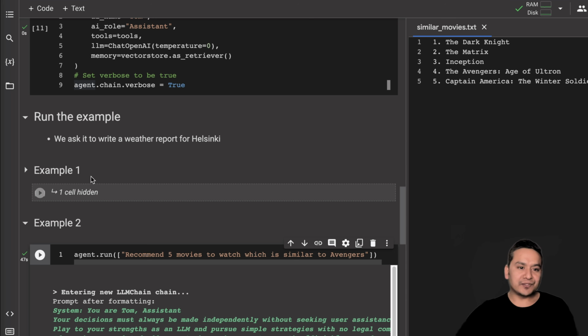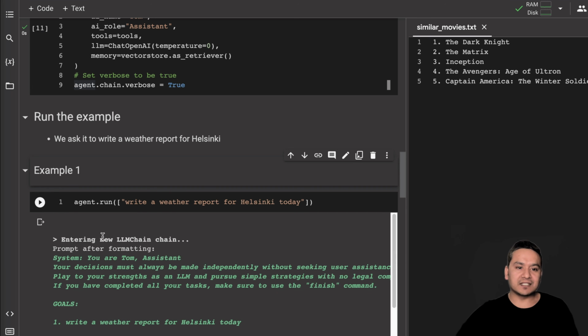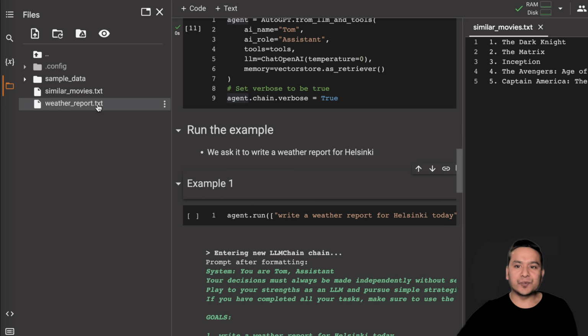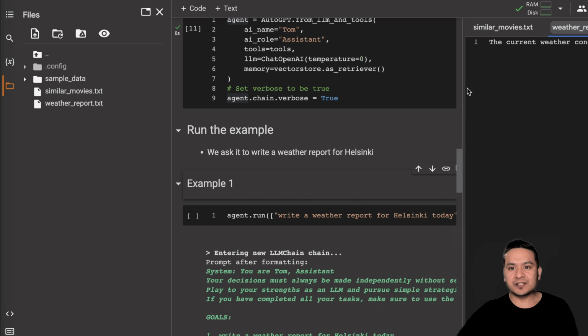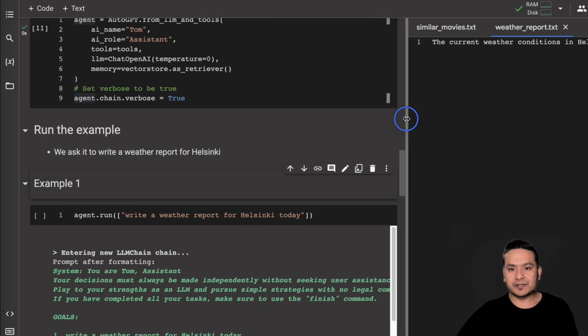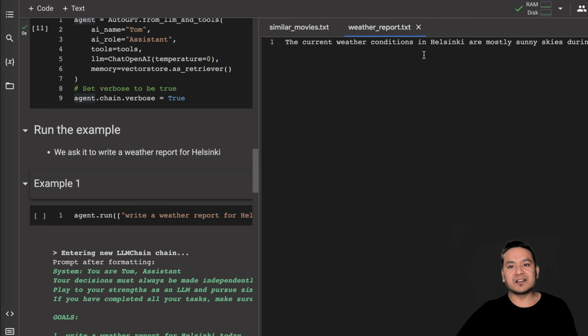But before this example, just to show you, I had asked the question, write a weather report for Helsinki today, and the result was here, weather report. If I double click this, I can show you what it was. It provided me that the current weather conditions in Helsinki are mostly sunny skies during the morning, which will give way to mostly cloudy skies in the afternoon, high near 50 Fahrenheit, winds, and humidity is 53.